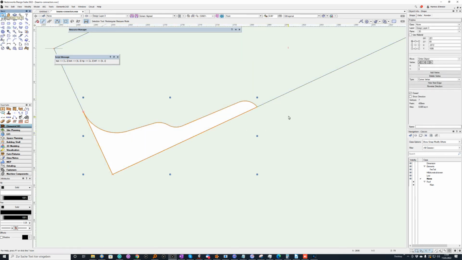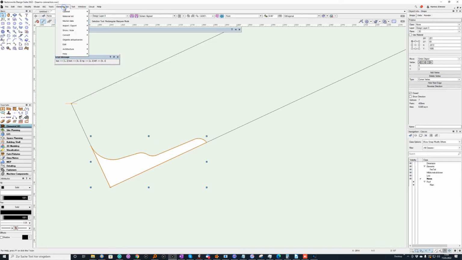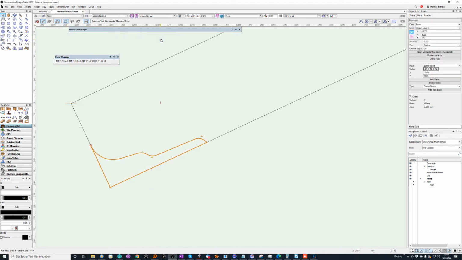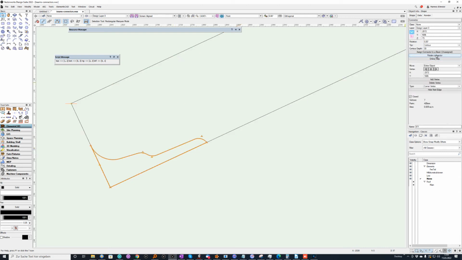And now I can make with this contour, with convert, create a connector. And now I just have to check the depth of the beam here, and I make the connector assigned with the beam, and I want a depth of 200 millimeters.